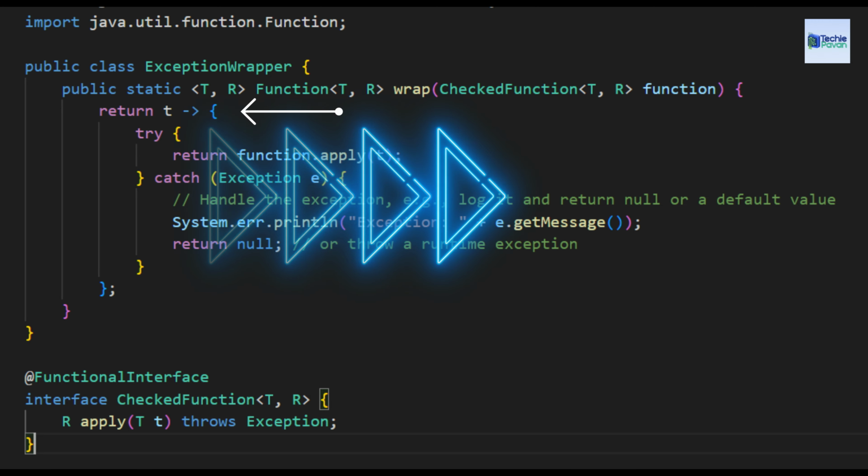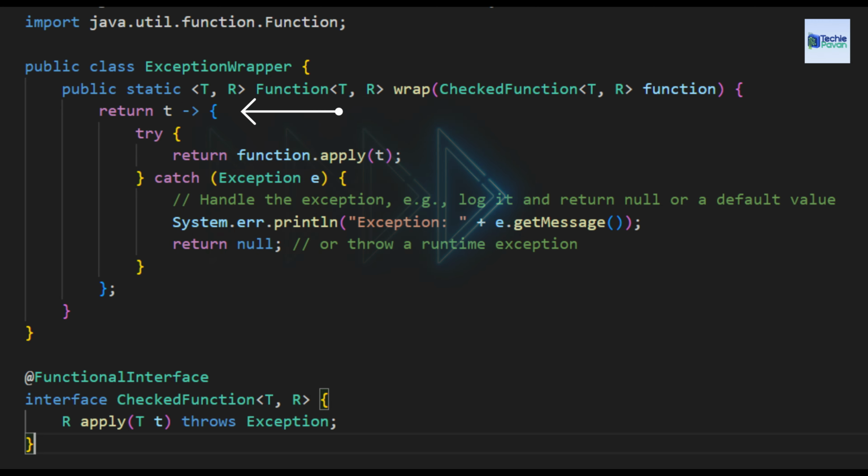Lambda expression. This line begins a Lambda expression, which is a concise way to represent an anonymous function. Here, T is the input parameter for the Lambda. Try block. This line starts a try block, which is used to wrap code that might throw an exception. Function application. This line attempts to call the apply method of the function parameter, passing T as an argument. If this method call succeeds, it returns the result. Catch block. This line begins a catch block that catches any exception that might be thrown in the try block. The caught exception is referenced by the variable e.